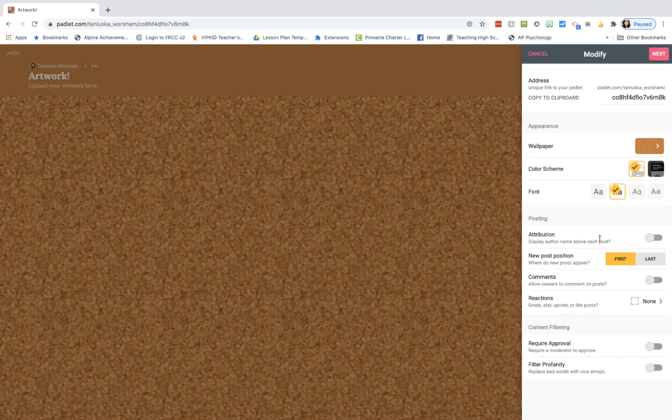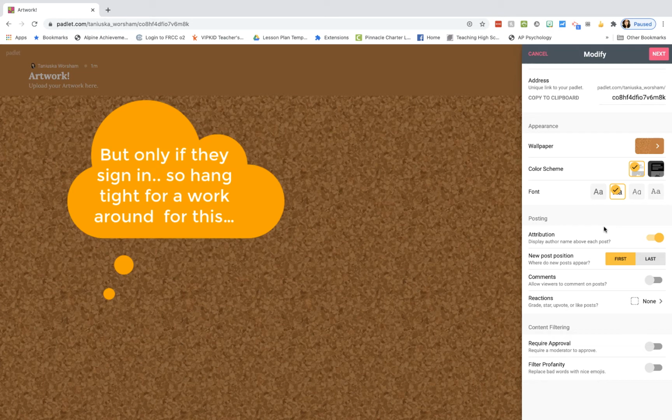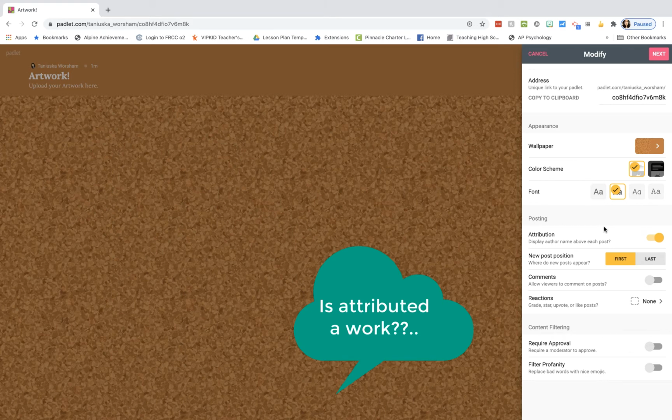All right, display attribution. So attribution, I think, is an important thing to have, and I'm going to put yes. And what that does is going to display the author's name or whoever posted it on top of their post, and I really like that. And I'm going to show you a trick too to ensure that students actually get attributed, because sometimes there can be a little wonky setting here.